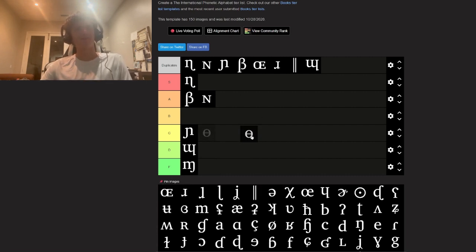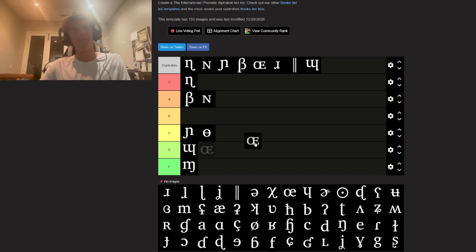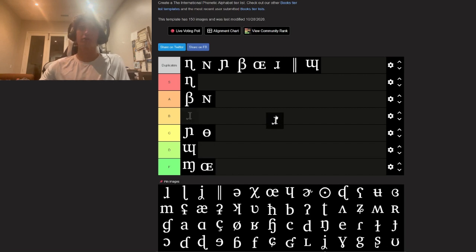What isn't gonna be an S tier is this guy. It's like an something like that. It's weird. C tier. It's not terrible. This is like an ah, but with the rounded lips. It's horrible. F tier. Yeah, that Englishy R sound. It's cool.